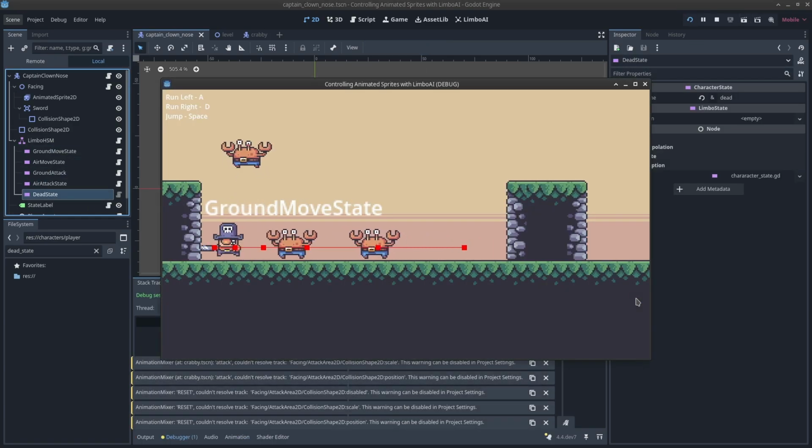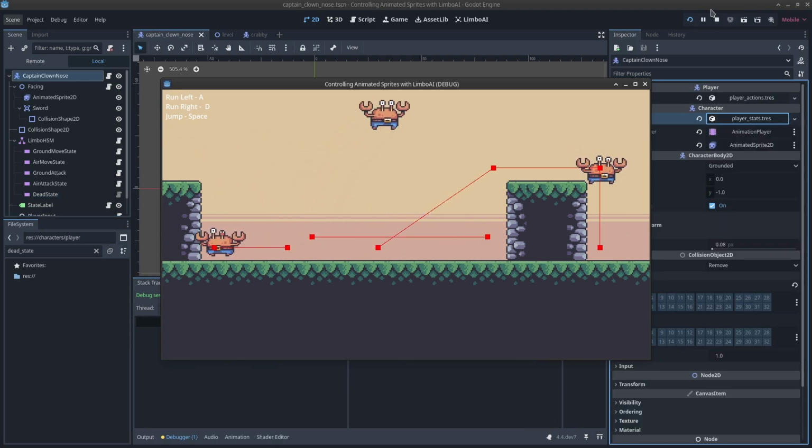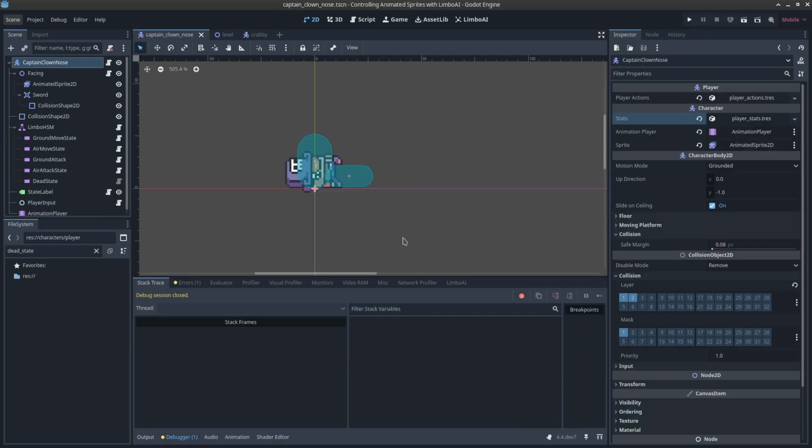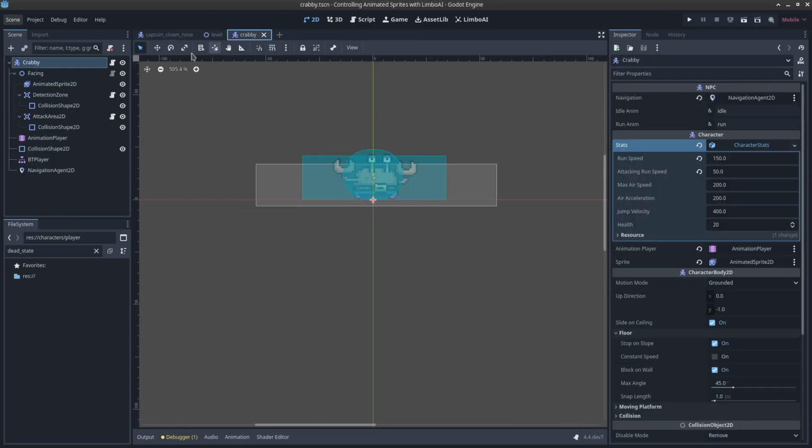Let's hit play and see if the character can actually take damage. Oh, there we go. And yeah, it looks like it takes 2 hits to actually defeat the player. So that was pretty much exactly what we were looking for. We want to kind of do the same thing with the crab now, right?